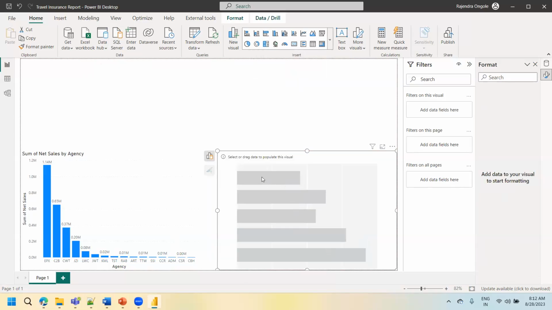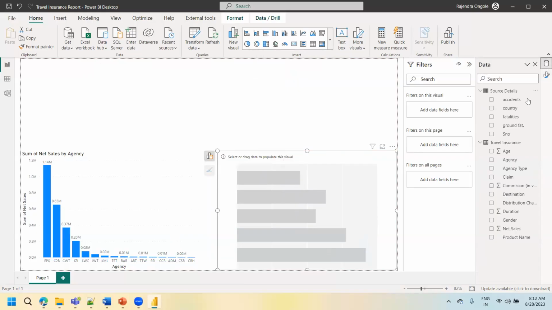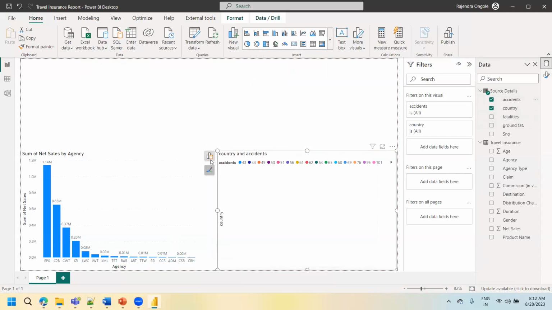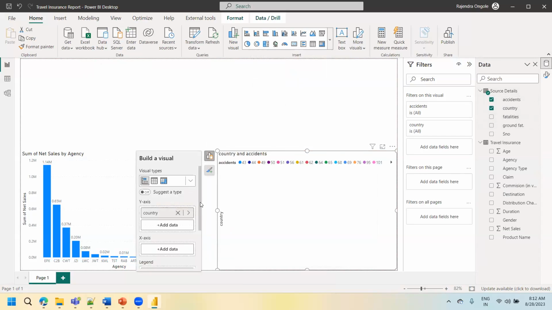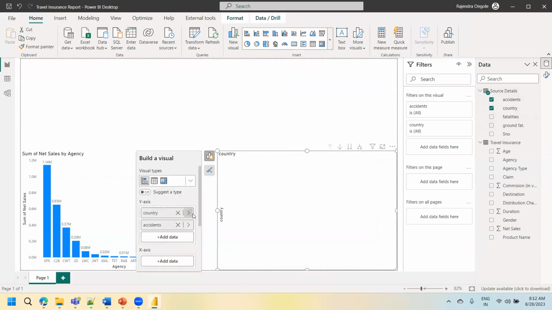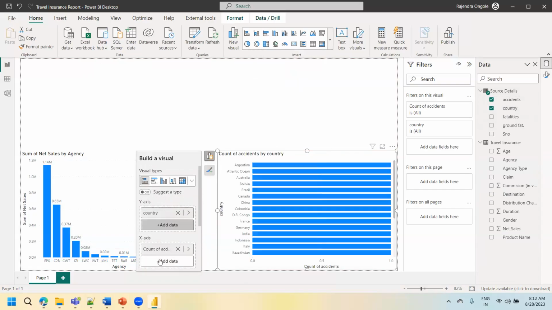So by default, you can see the blank inside. So you have to add it, okay? Or else you have to drag and drop the fields from this data. You can just drag and drop like this. And I want to see the country-wise accidents. By default, it is coming here in the legend part. Just try to add it here. It's axis. It's a count. Okay, just try to change it to the sum.